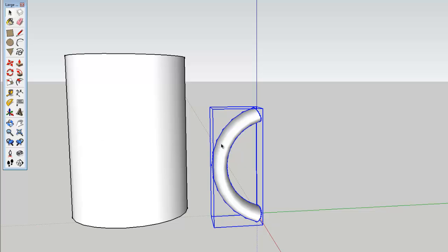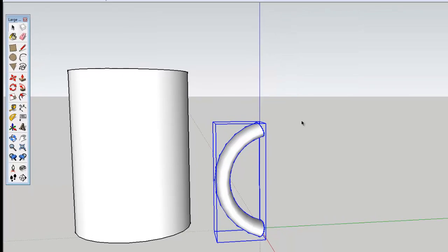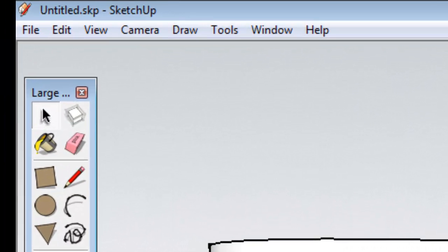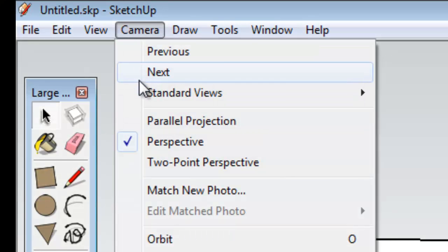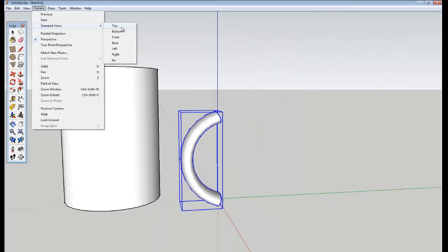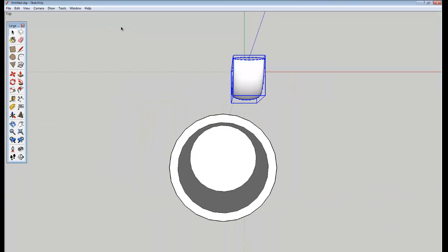Now you could do it as it sits right now, but it is easier to look at this from the top, and often you'll find this is the case. Choose your view that makes things easier to see exactly where they are. So I'm going to go Camera, here at the top of the page, Camera, Standard Views. Now you get a whole bunch of choices, top, bottom, etc. We want to look at this from the top. So Camera, Standard Views, Top. Click. So there we're looking at the cup from the top, and there's the top of the handle.